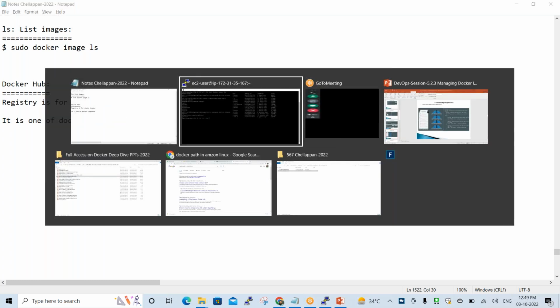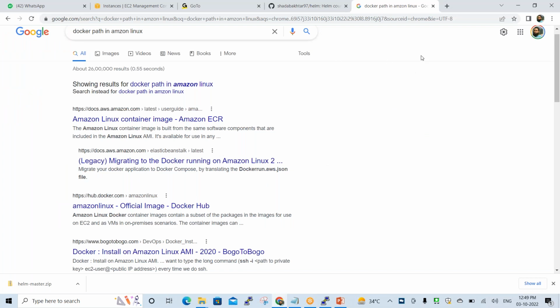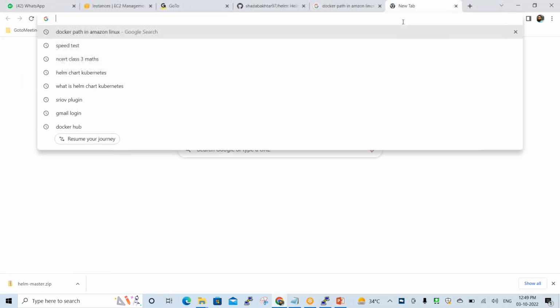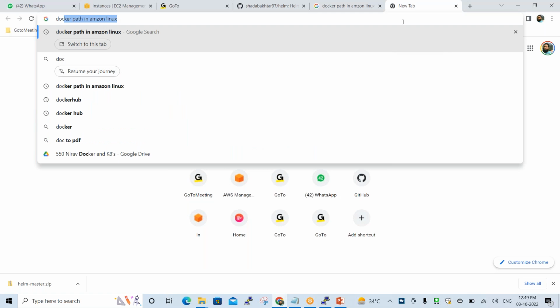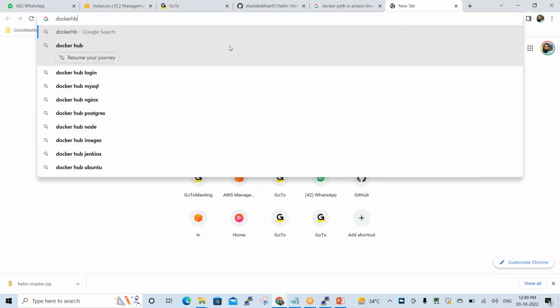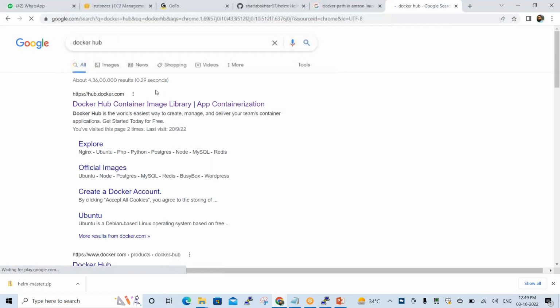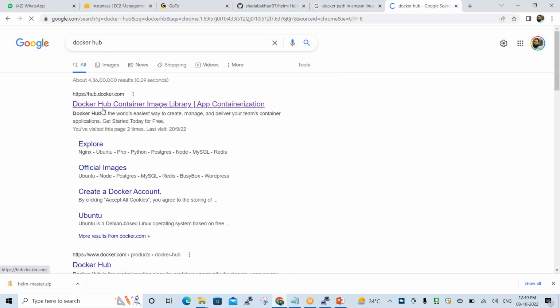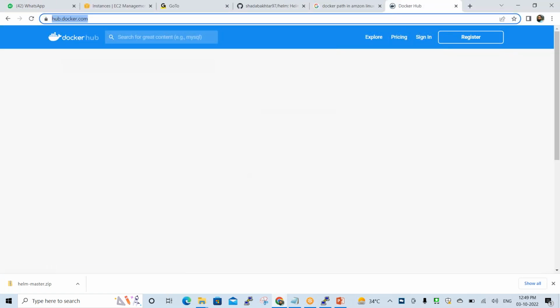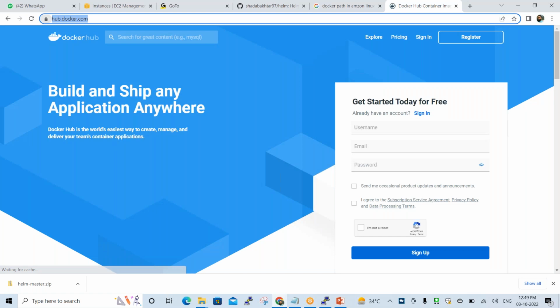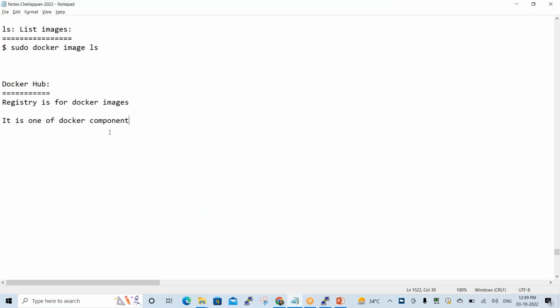You need to sign up for an account in Docker Hub, and after that you can proceed. In my case, I want to go ahead with Docker Hub this time. You can go to the official site hub.docker.com and you can log in if you already have an account. If you don't have an account, you need to sign up in Docker Hub. So this is the Docker Hub official URL.